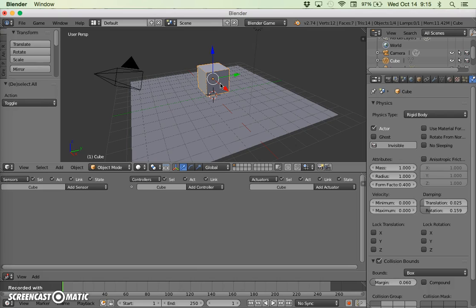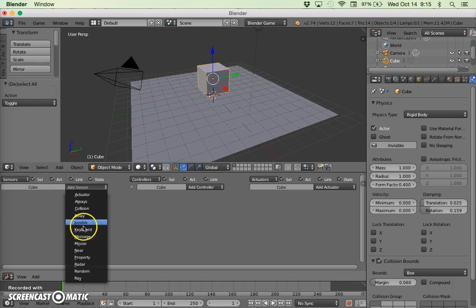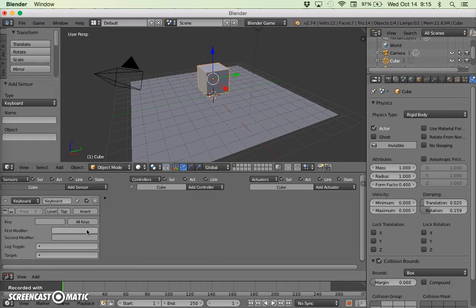Okay, so let's start off with our sensor. I'm going to add a sensor, and you notice there's a lot of different kinds, but we're going to be using a keyboard sensor because we're using our arrow keys, in my example, to move our cube. My first one, I will name forward because I'm going to make sure it's going straight. The key I'm going to use, if I click on this, it says press a key. I'm just going to use my up arrow. Okay, and that's all we need to do for this.